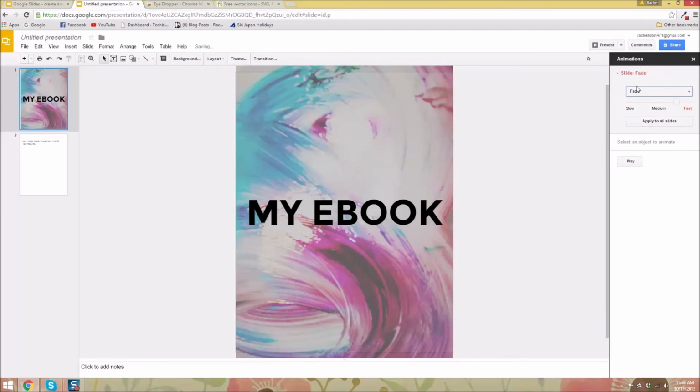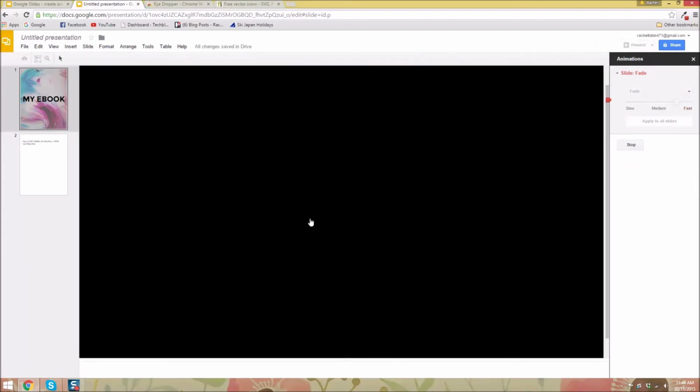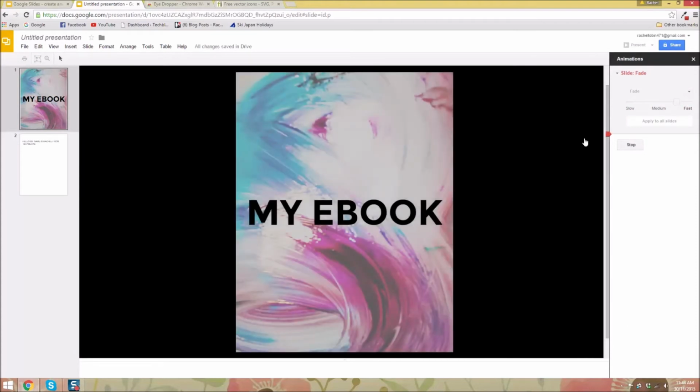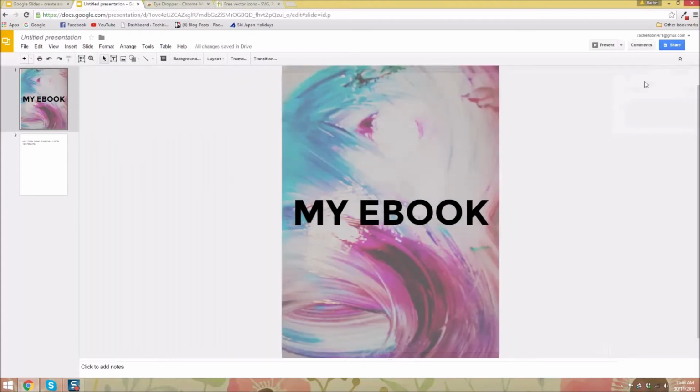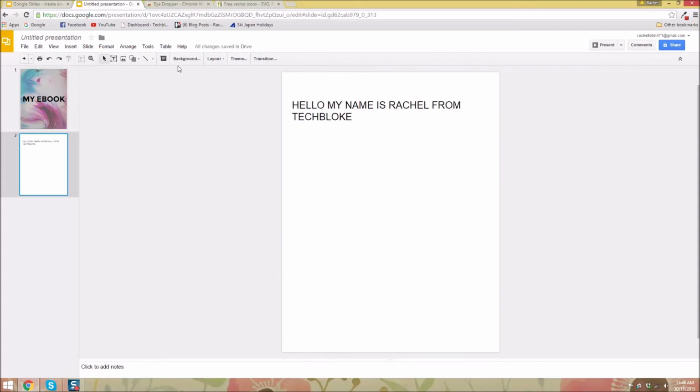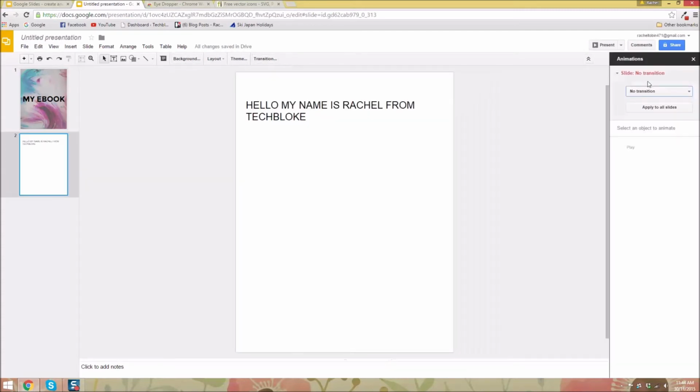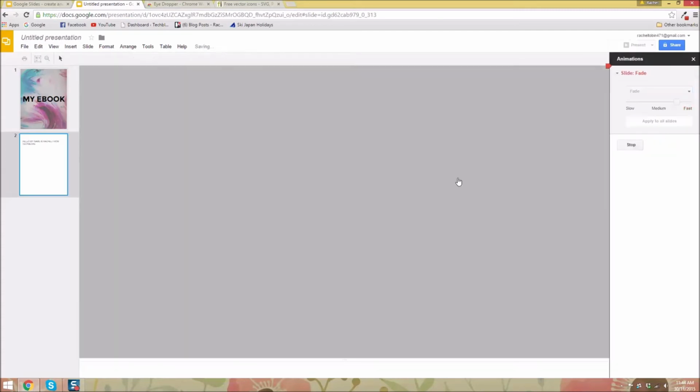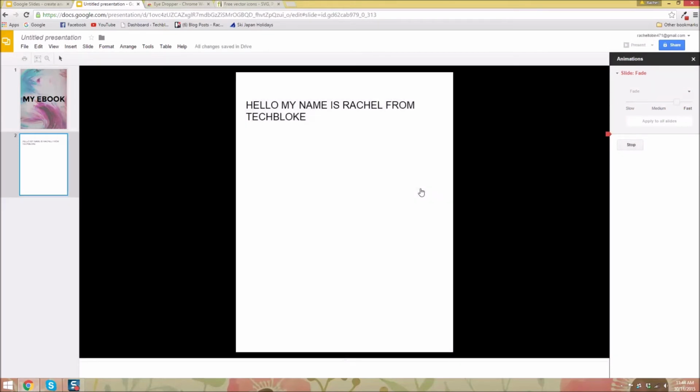So if I press fade over here, so I went to transition, and that'll bring up this little animations tab, and it will automatically be selected on no transition, but I'm going to press fade, and then if you click the play button here, it's going to show you what it will look like. And then we're going to exit that, and you can do the same thing for each slide that you have.